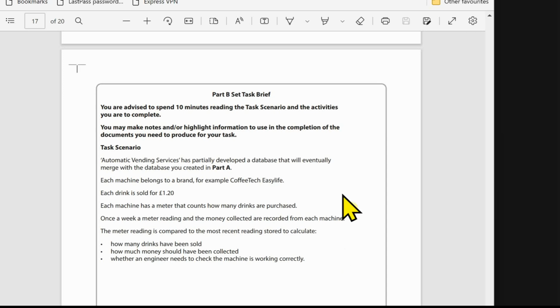So there are little indicators here. We've probably got some kind of validation on the brand. We're probably going to be using this drink sold at £1.20 in some sort of calculation. We're probably going to be doing a calculation for the number of drinks that have been purchased or sold. And here we've got the calculation for the money collected. And then there'll be some calculations here once the meter reading has been compared.